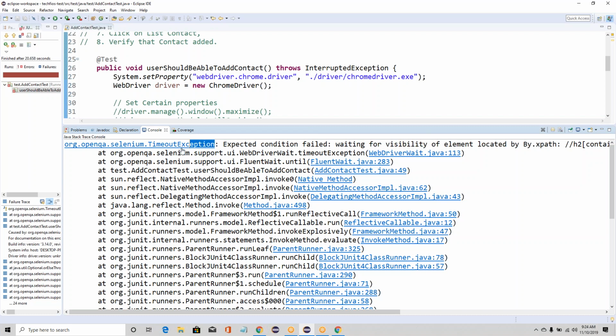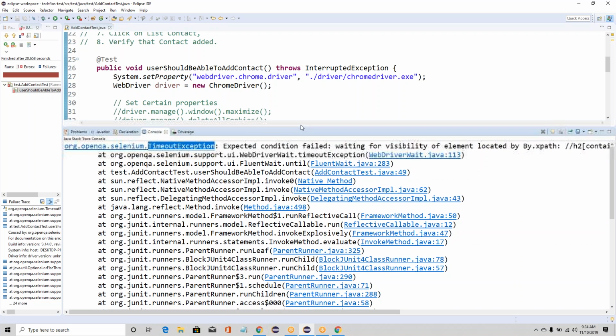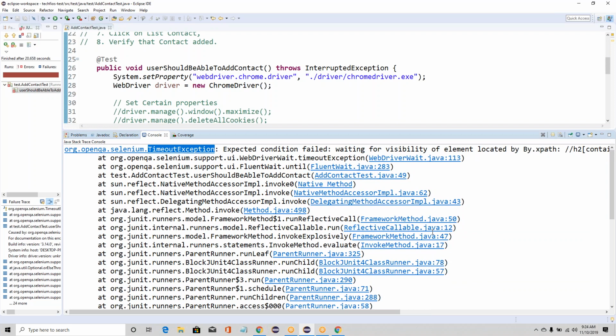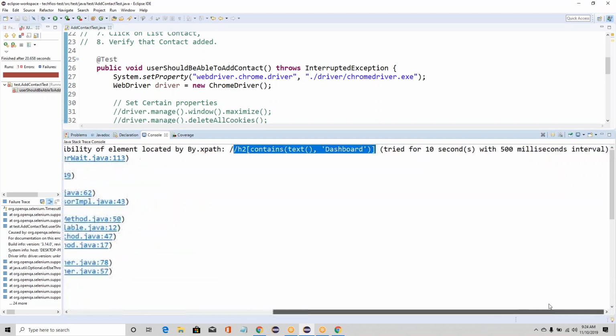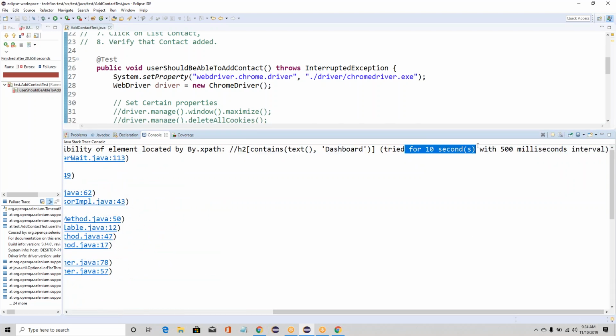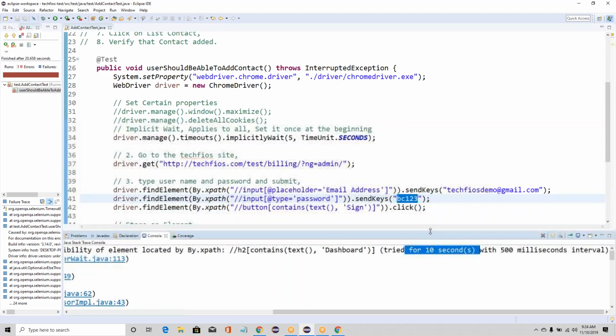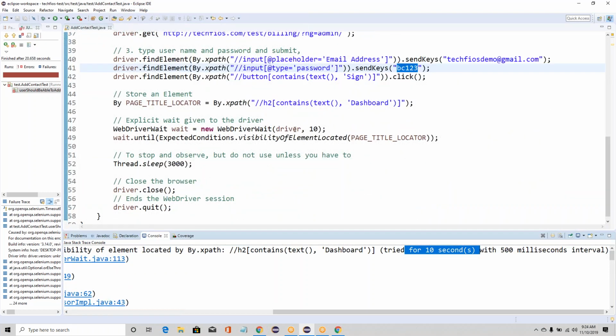See this timeout exception? When do you get timeout exception? When the failure happens due to explicit wait, or where the explicit wait was applied. So if it's a timeout, it's also going to tell you which element, dashboard, and that it waited, tried for 10 seconds. So all those things are talking to you about this code right here.